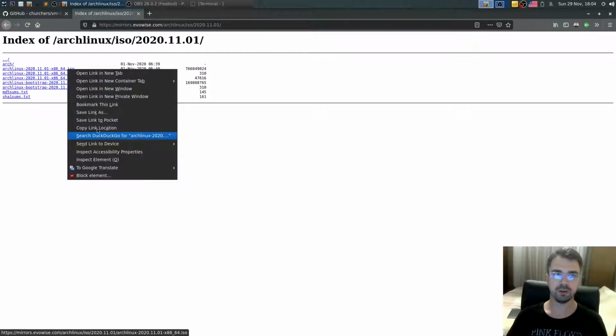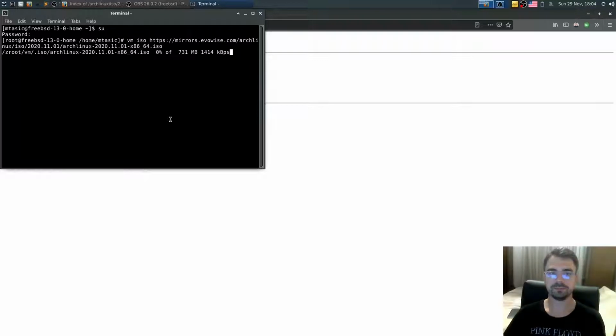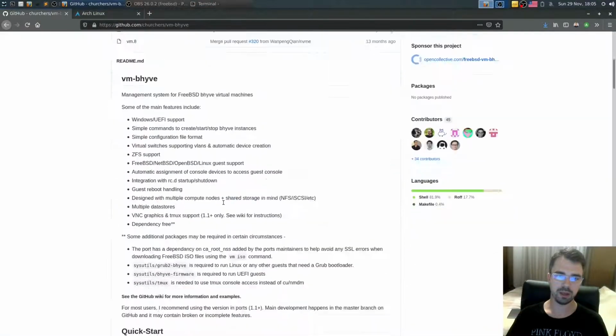Right click, copy link location, go to terminal, make sure you're root, and type vm iso and just paste that link. So right now, vm-bhyve will download the ISO and store it in the local registry. The file is downloaded.